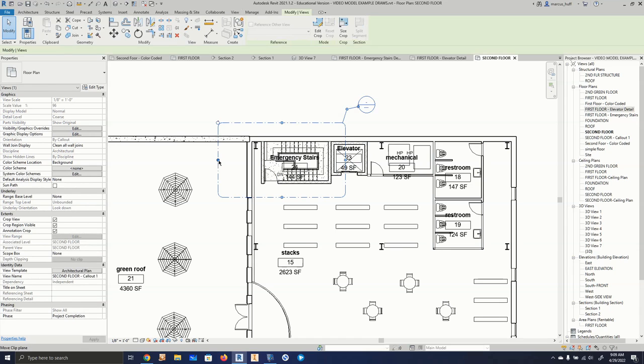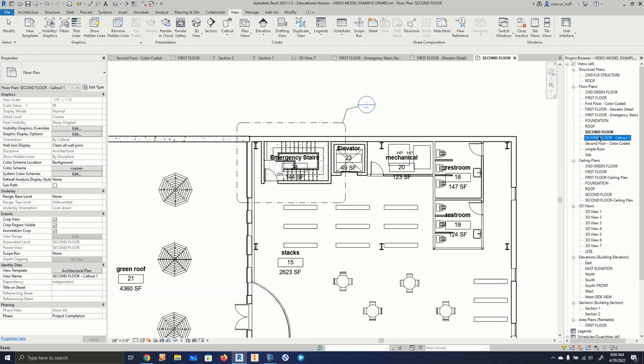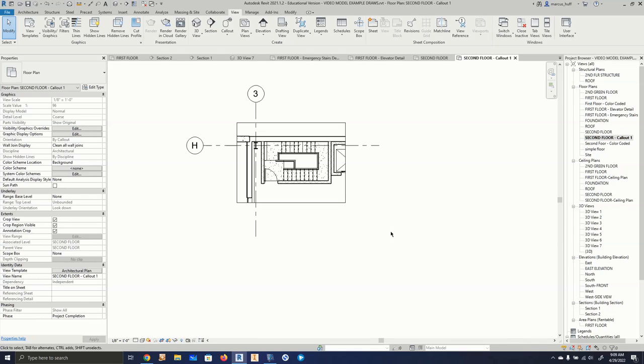You can also go in here and adjust the size. So if you want to bring that in a little bit and capture maybe some of this window here, so that might be a little more interesting. So now what we're going to do is go find it. So if you look, this is on the second floor, and if you look over here in my project browser, underneath second floor we have second floor callout number 1. So I'm going to double click on that, and you can see we have the emergency stairs here.